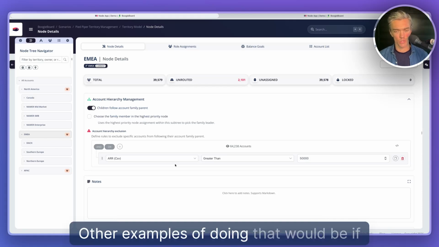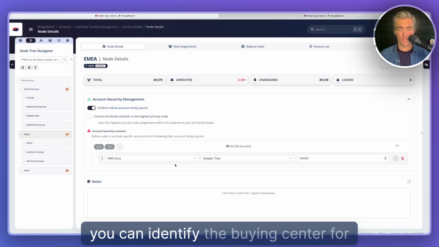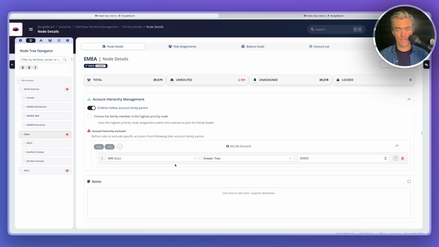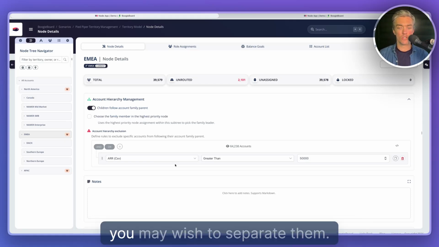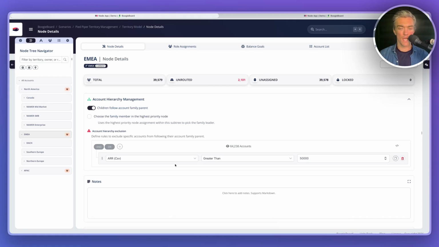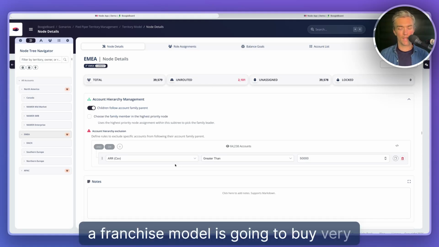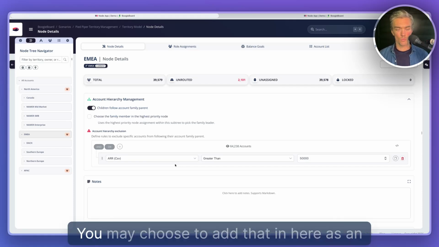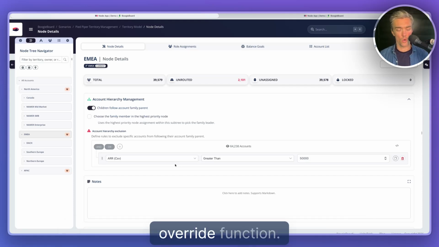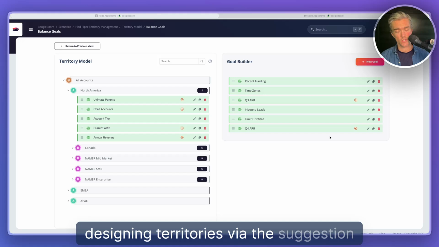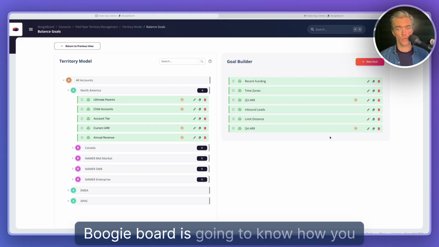Other examples of doing that would be if you can identify the buying center for certain account families and they buy separately from the rest of the family, you may wish to separate them. Or if you sell into different types of hierarchies, a franchise model is going to buy very different from a traditional hierarchy setup. You may choose to add that in here as an exclusion, or you may have a simple override function.